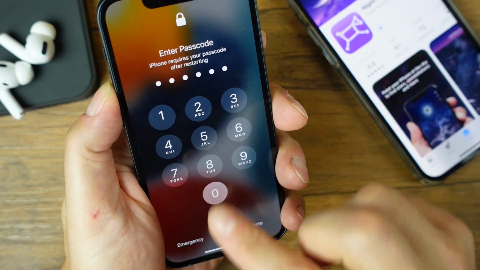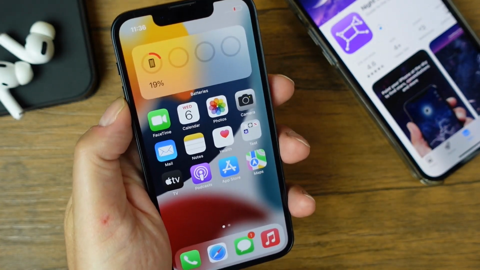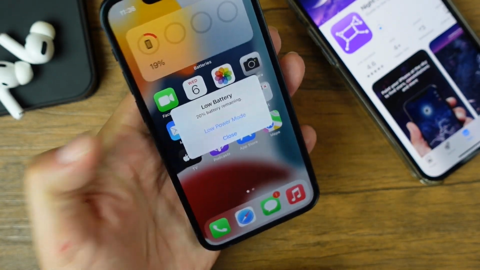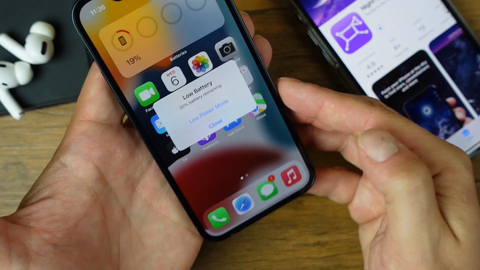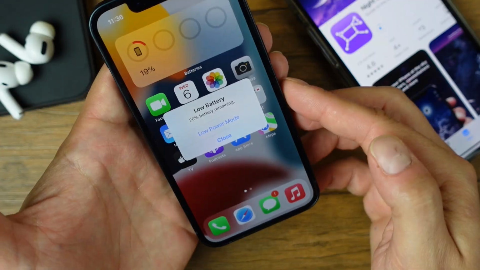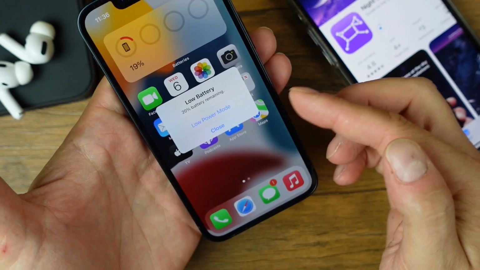You'll have to enter in your phone's passcode, so don't forget that passcode as it's very important. And you can see I'm getting prompts here as the video is going through that I have a low battery. This is good that this happened. I can show you that you can set your phone to low power mode or close it.